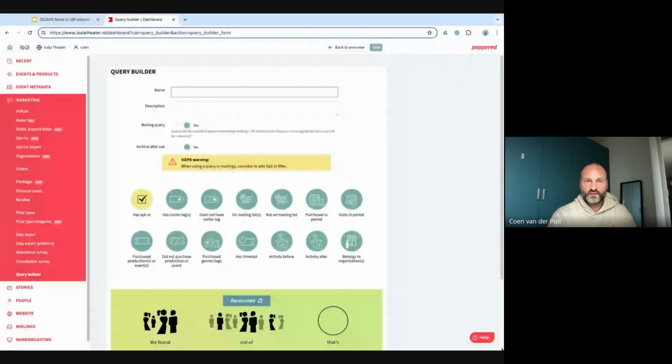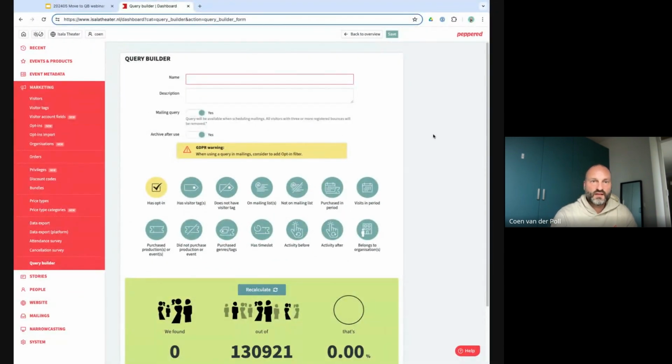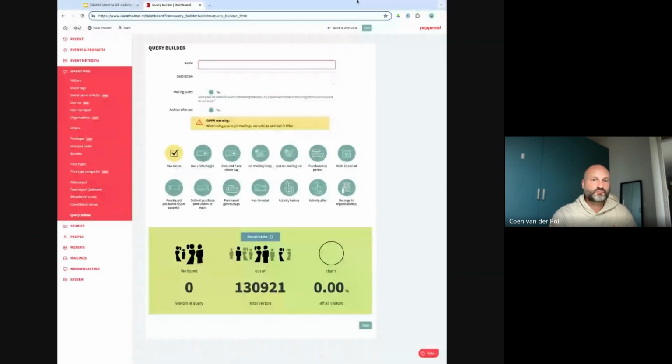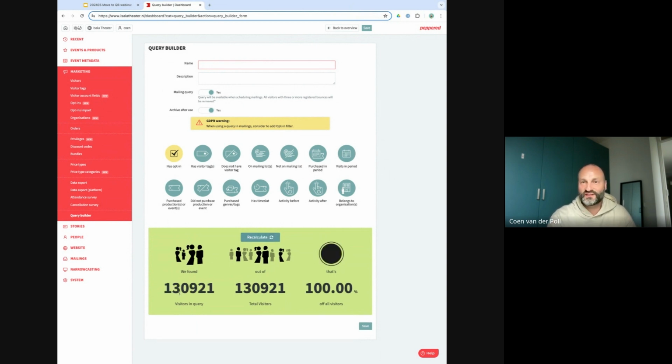So this is the query builder at the Isla Theater database. Let me see. They have 130,000 visitors in their database at the moment. We haven't really started yet. So without any selection, we have 100% of all visitors, obviously, in our little query here.